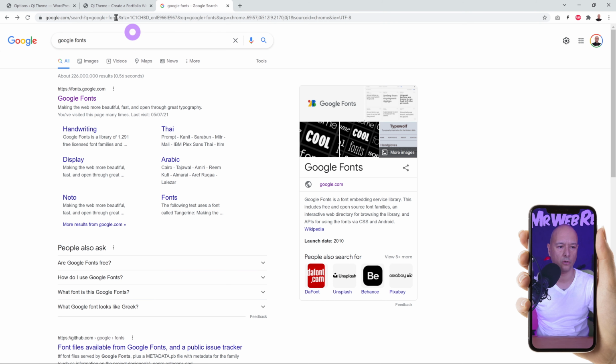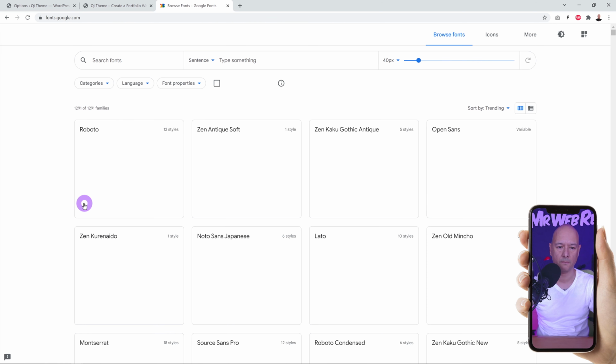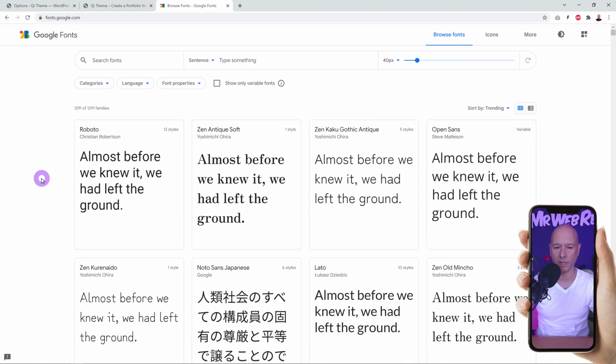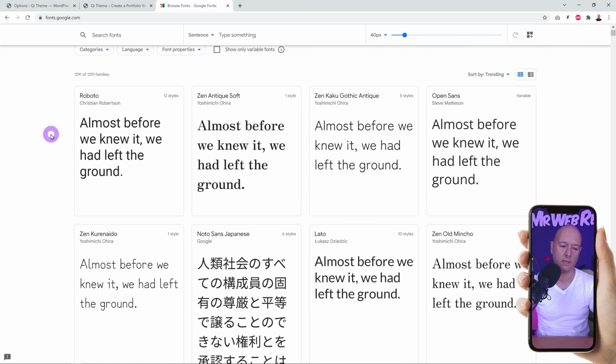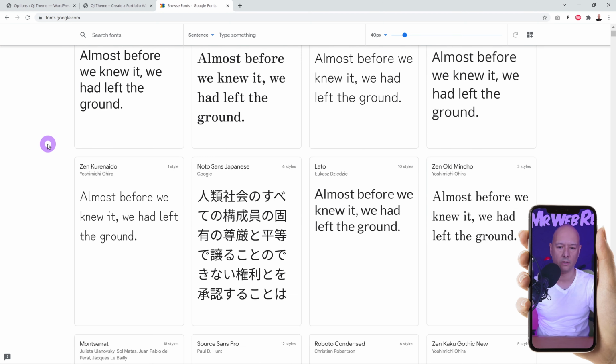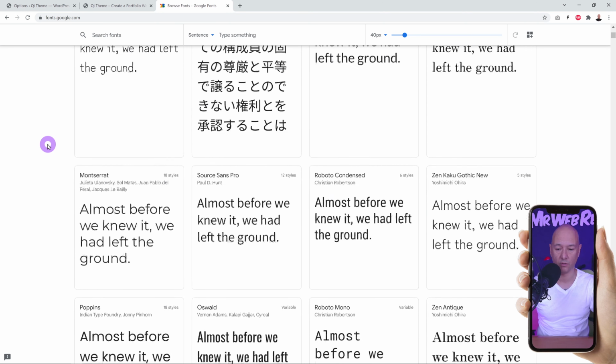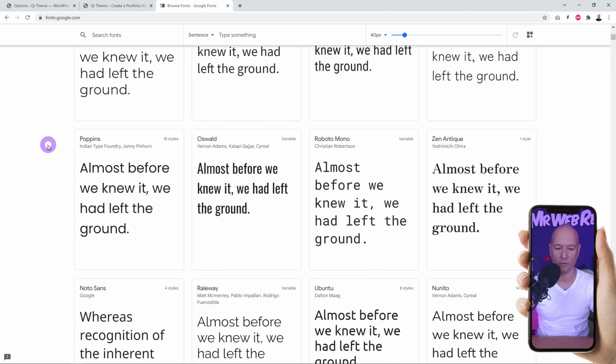So let's go to Google themselves. If you type in Google Fonts, you will be redirected to fonts.google.com. If you click on this, you can select among all these different fonts. Again, there's loads of them, 1,291 different fonts you can choose from. These are free. And again, as I said, depending on the type of font that you're going to choose, you will convey a totally different message.